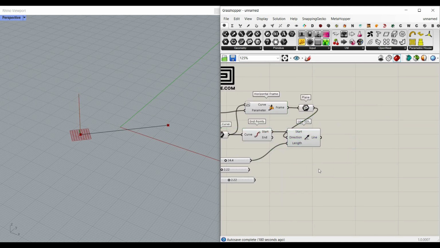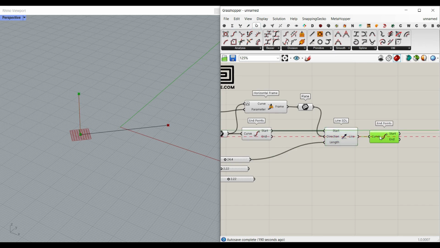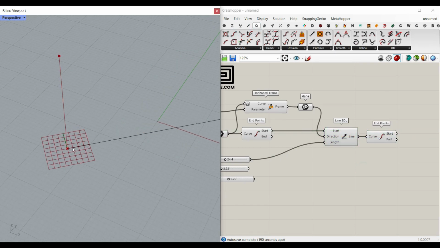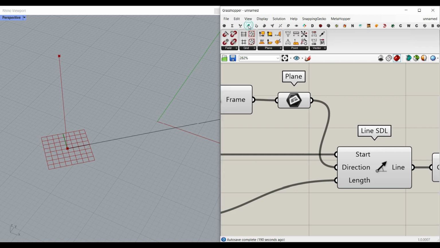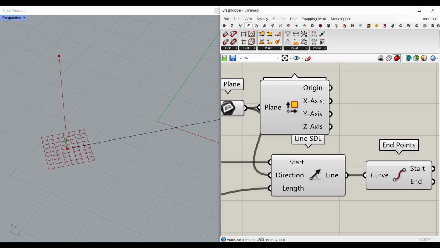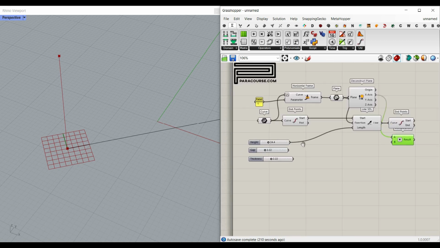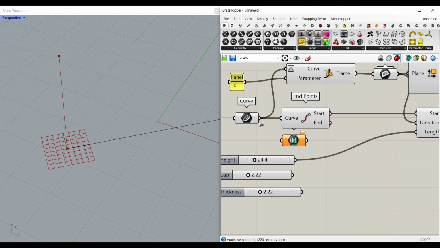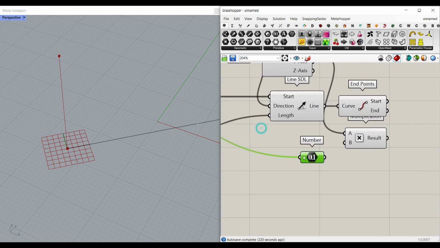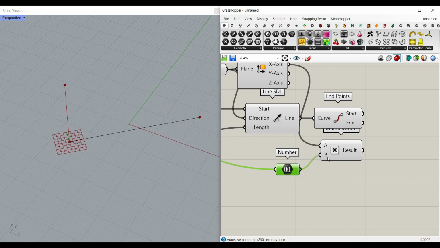And then we want to use this line to go for the end. Again, we're going to go to the curve, endpoints. This time the direction is going to be the X, so we have to go to the vector, plane, deconstruct plane, and use this X axis. Okay, so I'm going to multiply that. The length of the line, we can just connect a number to it. It's going to get the length. And if I just multiply that with the length, it's going to go completely at the end, right?